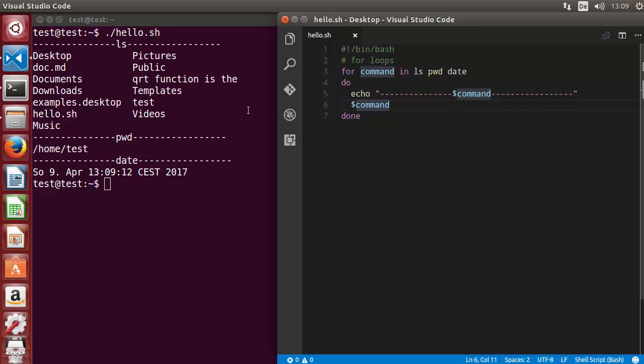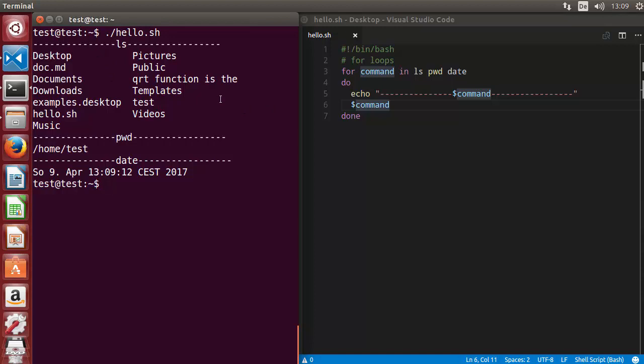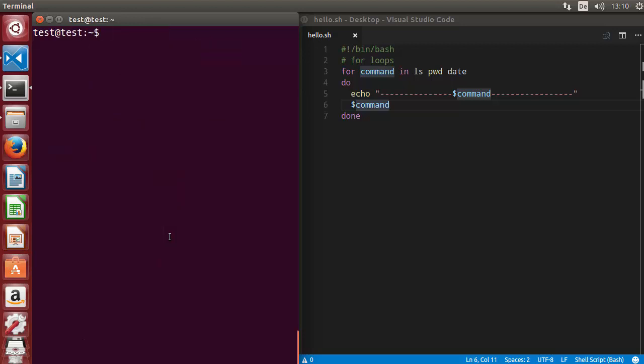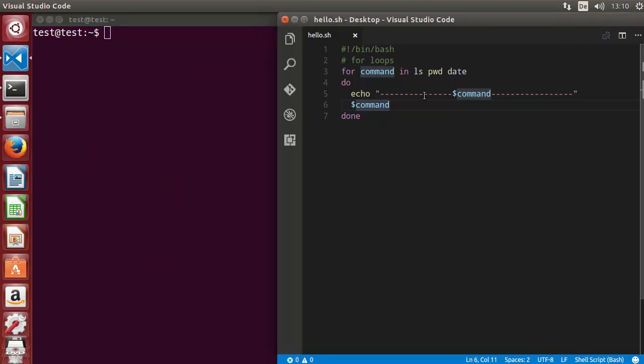So for example, I'm in my home folder right now, and I want to print all the directories which are there in my home folder, right? So let me do ls -a here, and I can see there are some directories here, and I want to print all the directories which are there in this folder. So I'm going to clear the terminal first of all, and then let's write the code.